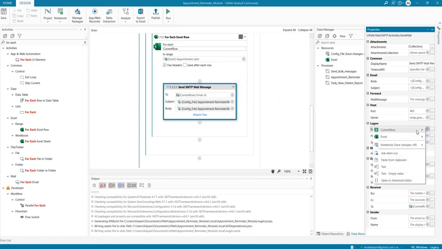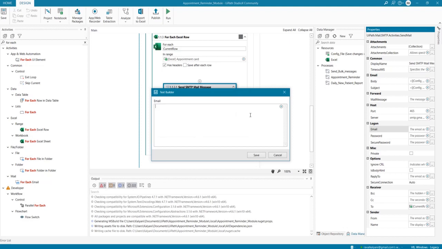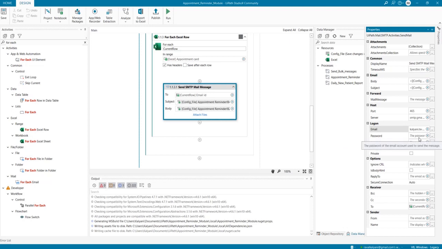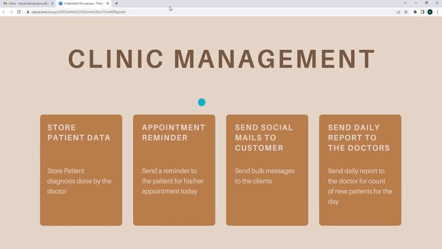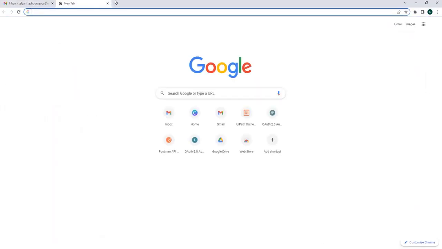Okay. Now, I also need to supply the email address that I am going to use. So again, let me say text and it's Kalyani dot techgorgeous at gmail dot com. Okay. Now, for the password. This password is not the same as the regular password that we have for our Gmail logins. Instead, we have another option.